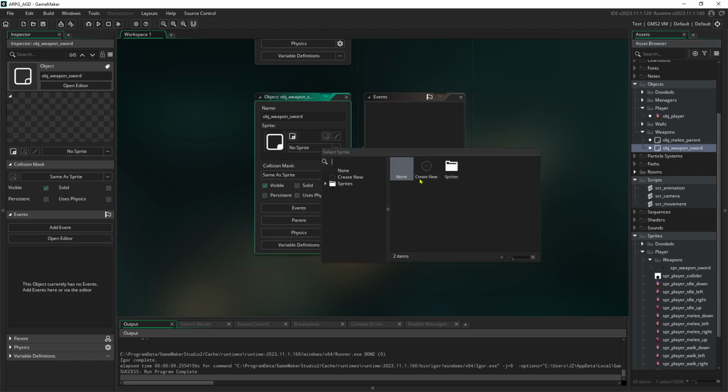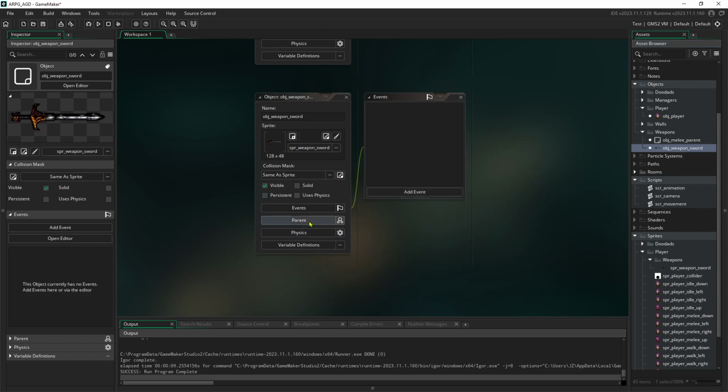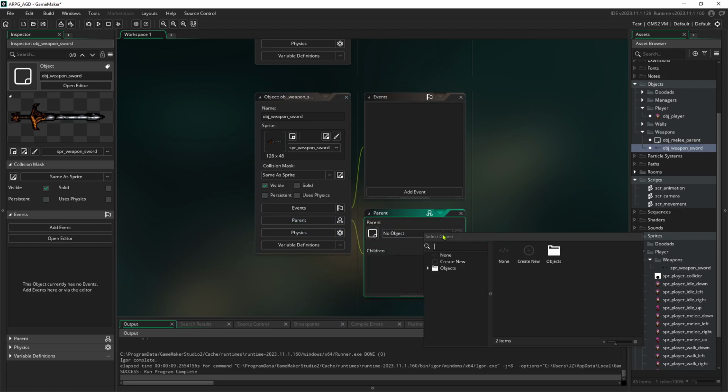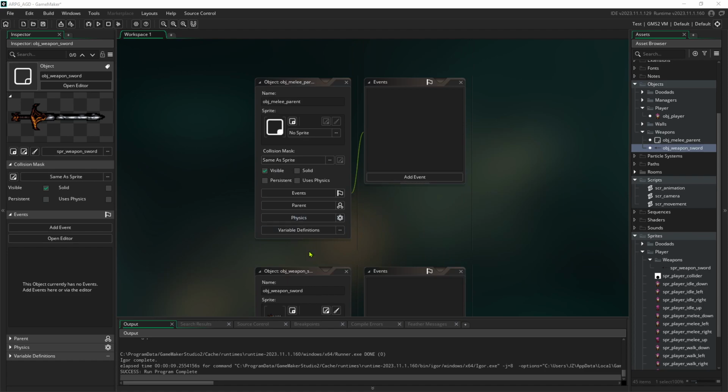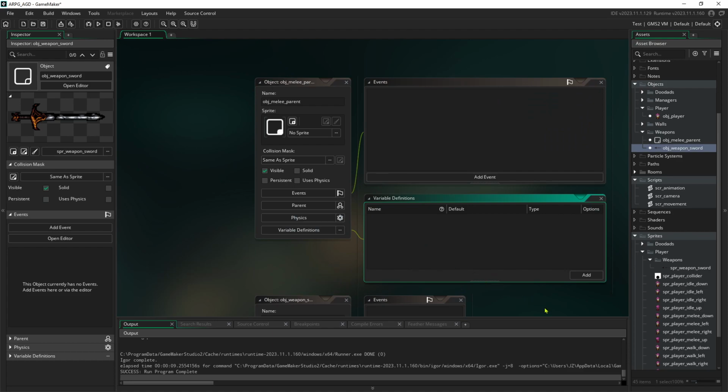And I'm going to choose the sprite that I just made for it. And I'm going to parent it to the sword parent. Well, to the melee object parent. So the melee object parent, let me put in a few instance variables for it, and then we'll get to scripting.